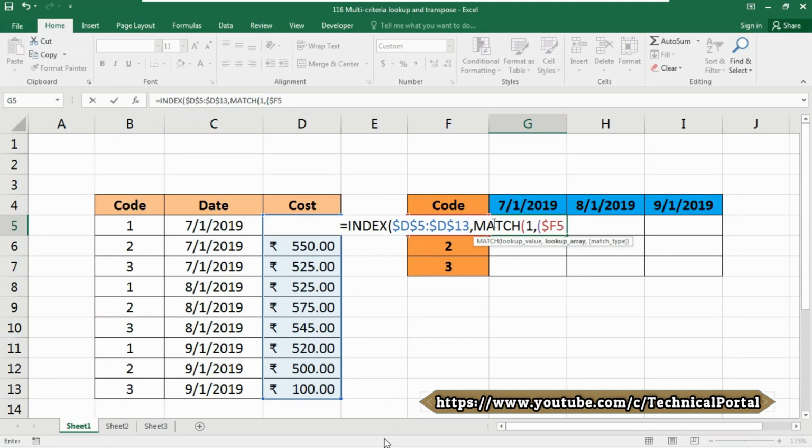Then where it will be searched for, we need to use the equals sign, and here we have the code values, so this range will be for code values, right? Now lock this range as well by pressing the F4 key on your keyboard. Here close the bracket, put an asterisk symbol, then open the bracket again. Now it's time for this criteria, right? So this one is G4.